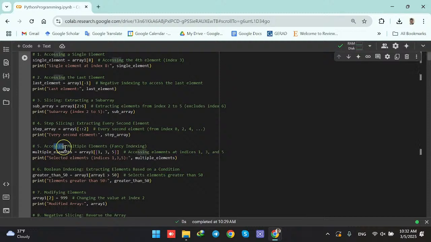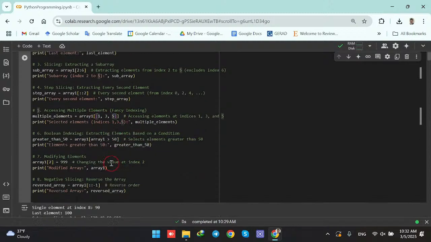Then we learned how we can have access to multiple elements at the same time. We write down the name of the array, then in square brackets, we're going to have 1, 3, and 5, meaning that we would like to access elements of array 1 that have the index of 1, 3, and 5.